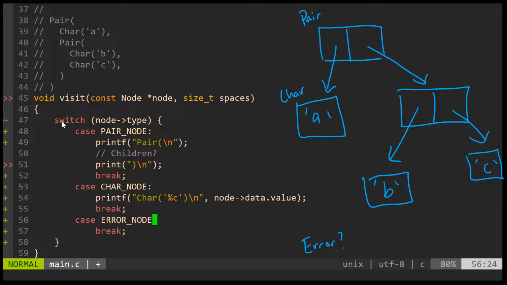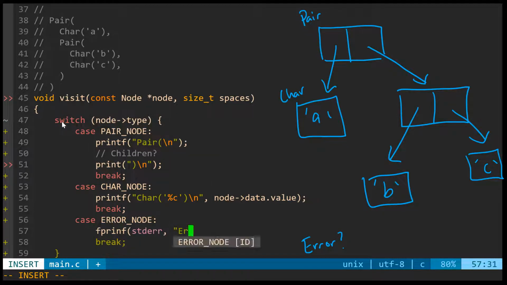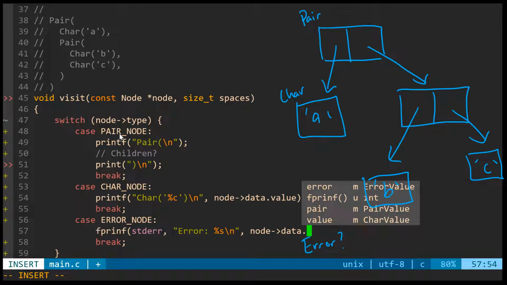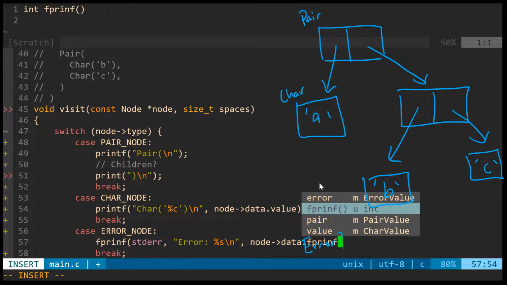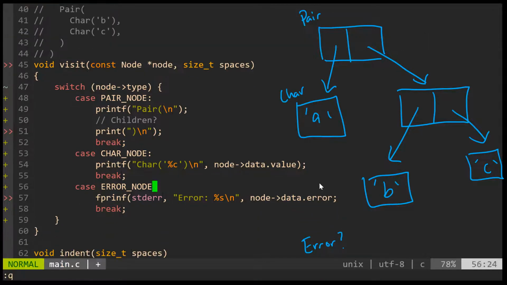When we have an error node, the error node type has a value that is a string, right? So maybe we'll just do an fprintf, and we're printing to the standard error output a message of error followed by a string and a new line. And where's that string coming from? Well, it's coming from node data, and then the error node, its union for its node value is in this error field, right? And if we were to look at that, we would have seen that it is, in fact, just a char pointer to a C string that's constant, right? So this will give us the error output, right? So we've made some progress here.